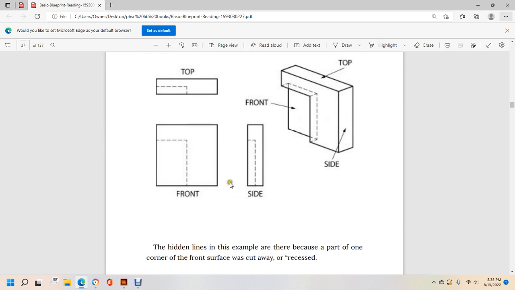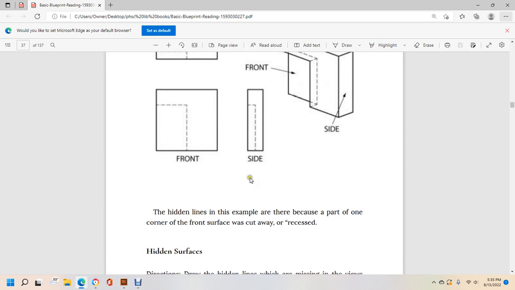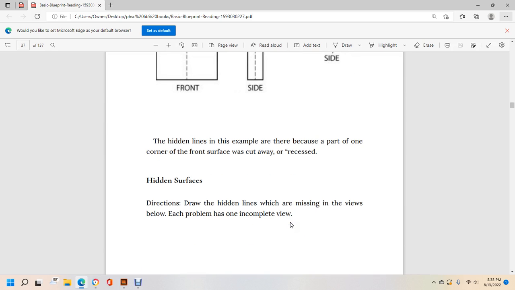Then we have a little block where the corners are cut out, which shows in the top, front, and side views as hidden lines. Hidden lines appear in these examples because part of one of the corner front surfaces is cut away and recedes.